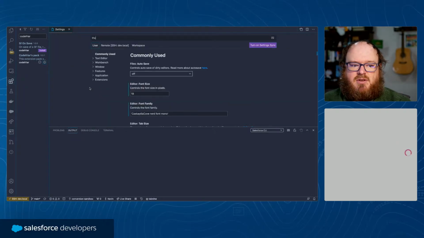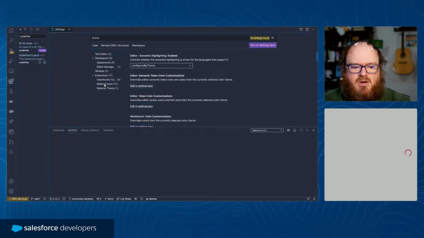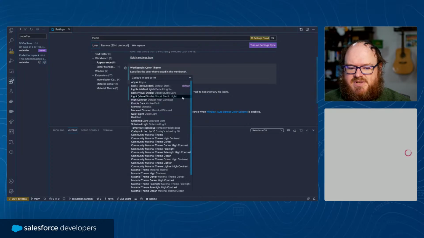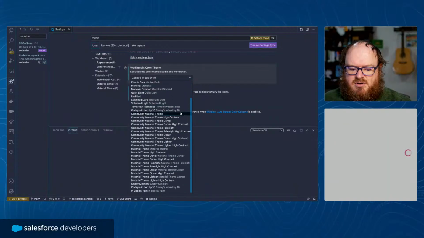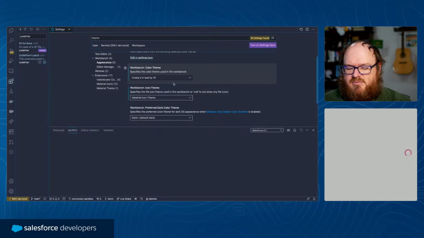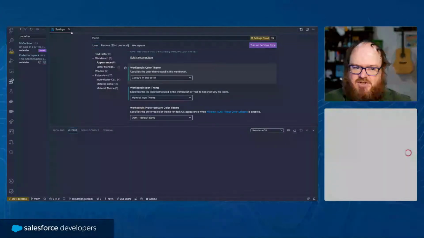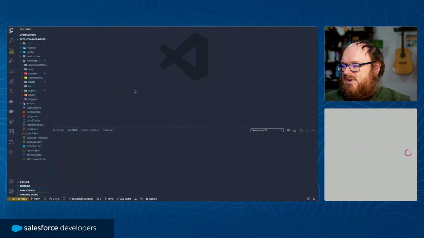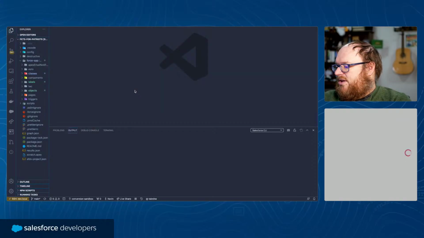Now I can choose my theme. Let's do this. Theme. I'm going to do text editor, and where is it? Appearance. So here's my workbench theme, Cody's Embed by 10, and I've also got Cody's Embed by 10 down here. This is the one that came from the extension pack, so you're not noticing a big change because it was from that to that, but there you go. That's how you got it, and we've installed the extension pack. You can go install it too, and I think it'll be good.